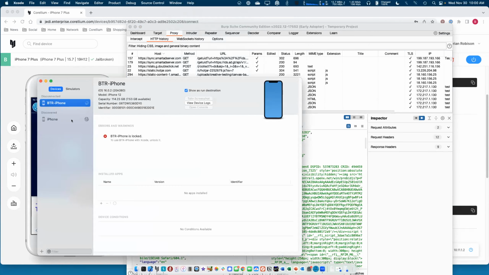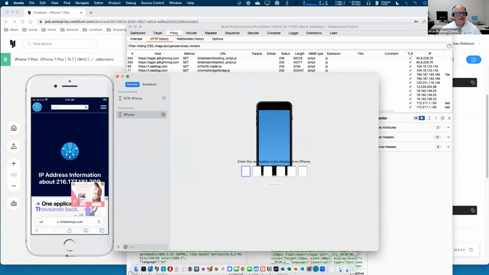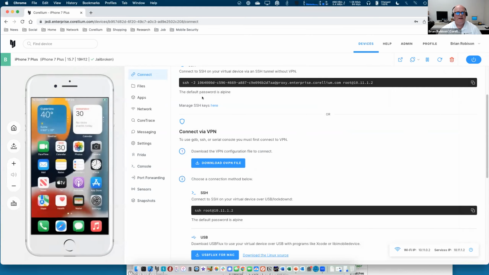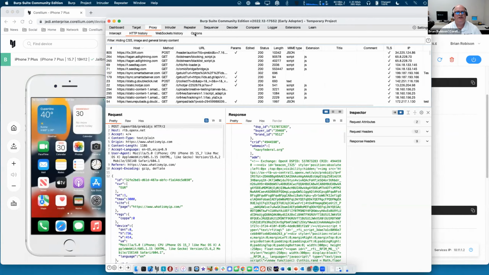Sorry, Brian, can you just show your proxy settings on Burp? We got a question for it. Yep. So you can see here, we'll pair this device because it hasn't been set up before, and it's going to ask me for the PIN code on the device. All right, so the proxy settings in Burp. Yep, I forgot I did not share that.